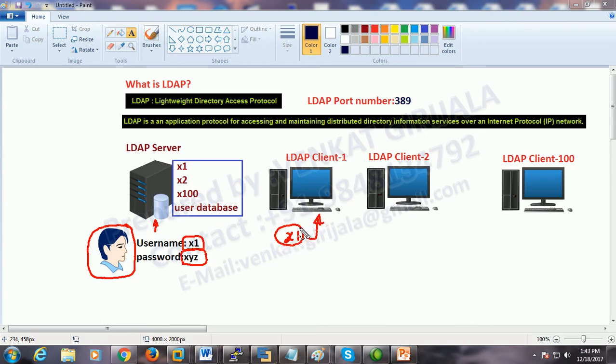Even though these systems are in the network, we can't log in to the x1 user account on other machines. Take a real-time scenario: we have nearly 100 machines and nearly 100 users. To maintain security, we need to create a username and password, and these 100 usernames and passwords would need to be created on all 100 machines. That practically won't be possible.